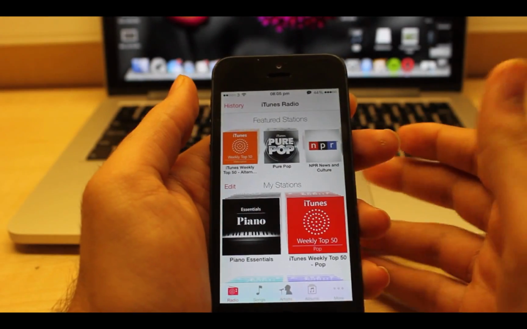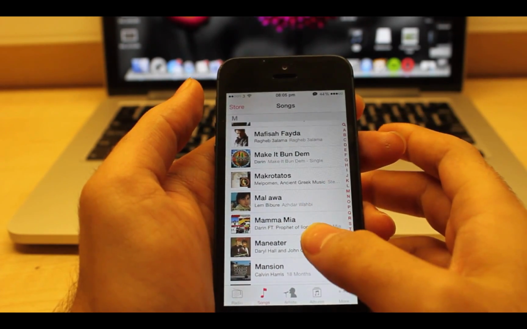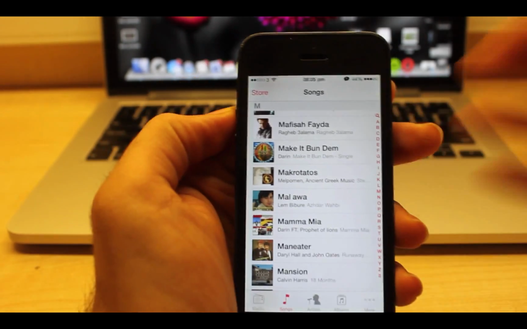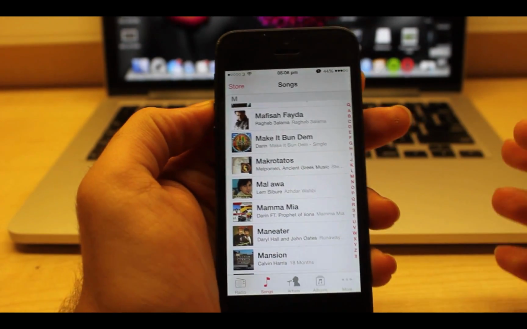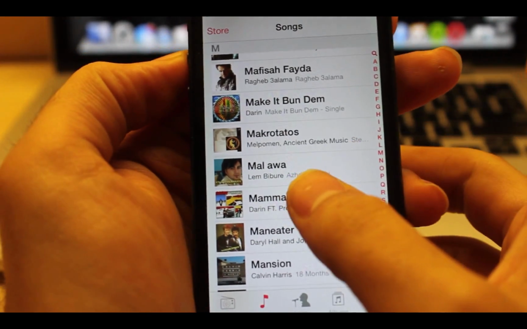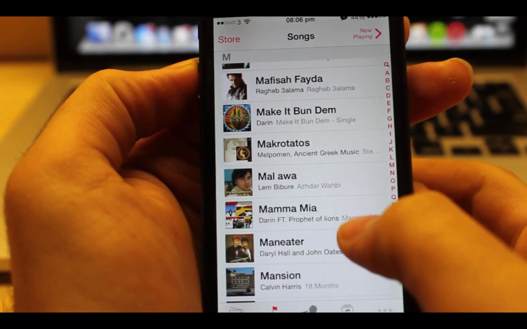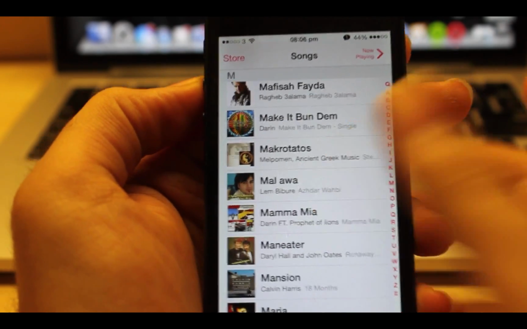Let's move on to the fourth one. In order to be unique, music apps should contain some features like we have on iTunes. Aria is a tweak which aims to improve the user experience of the stock music app by bringing some features like queuing. Hold down a song to get three options: play now, play next, and play last, which is really convenient.